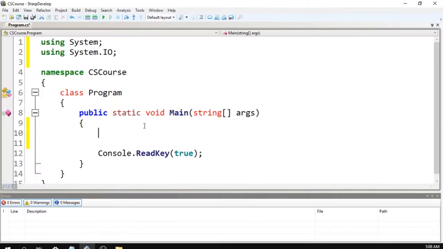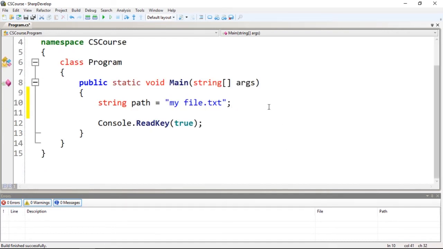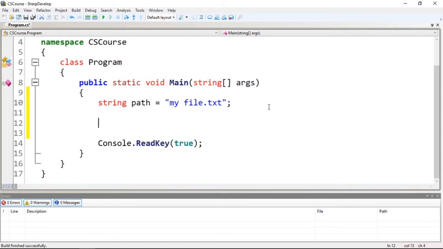To do that, I'm going to create a string called path, which will be equal to "myfile.txt", and I need to use double quotes. In the last video, what we did was take a string and write it to a file. But in this video we're going to do the opposite. We're going to take a file and read that into a string. So let's create a string called content. This string will receive the content of the file.